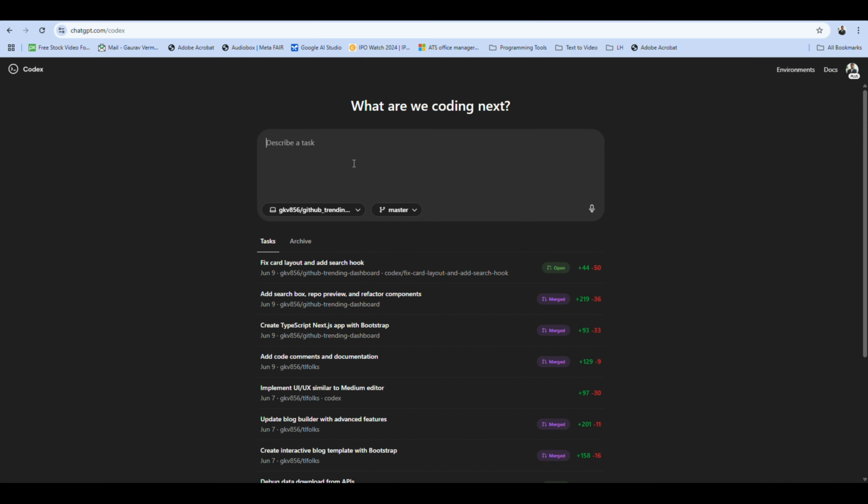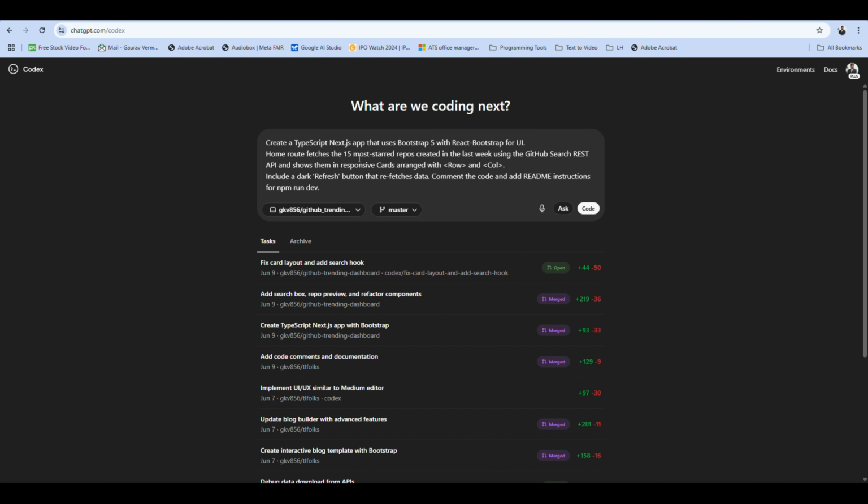So there are two ways of giving a command to Codex. Number one is you can simply copy paste, or you can basically dictate what you want. So the first one is I'm going via copy pasting or typing, and in another round I'll show you how you can dictate things.